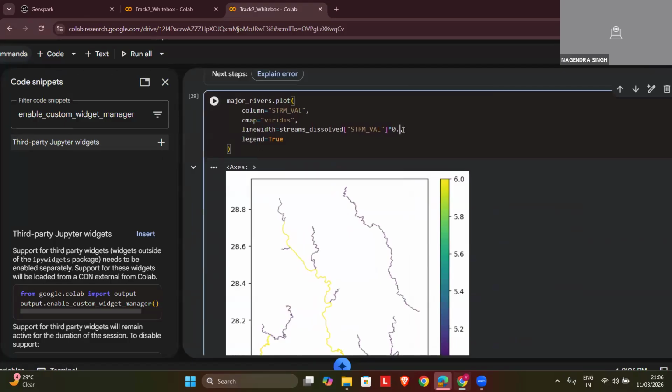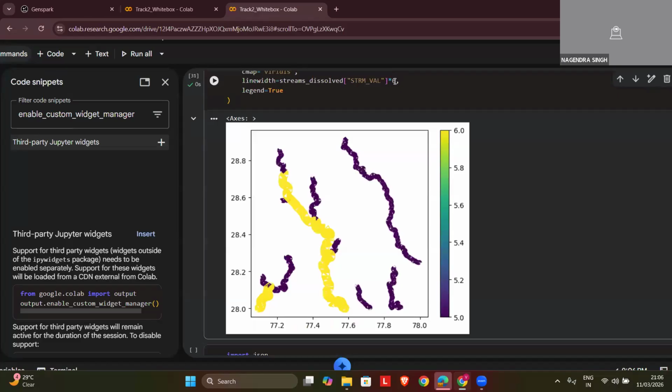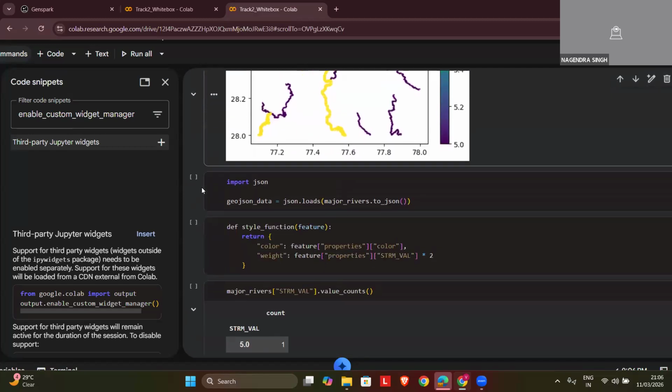If I increase the thickness from here, you can see that it is more visible now. If I just keep on increasing, it looks something like this. It looks odd, so we'll keep it to this only. So this is how it looks.